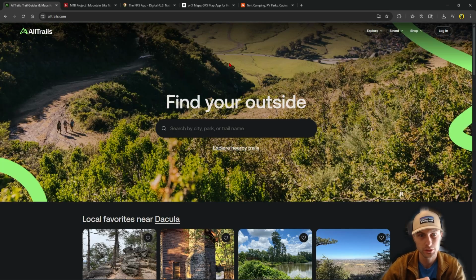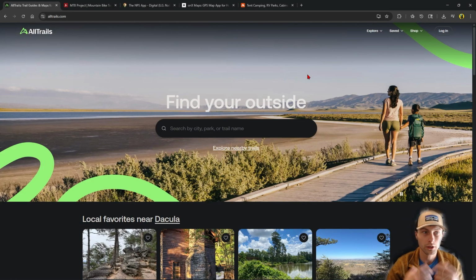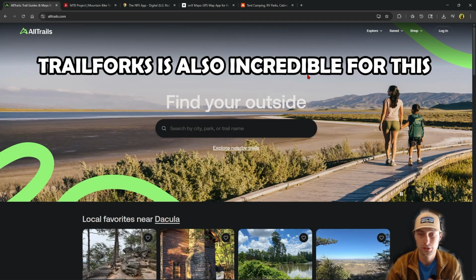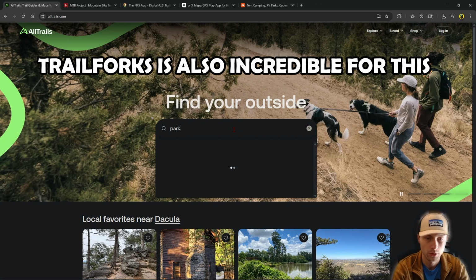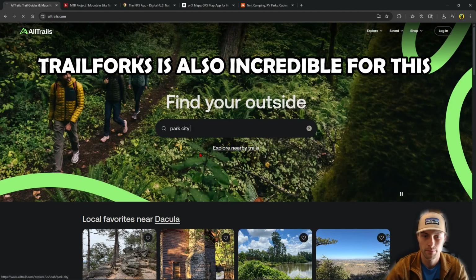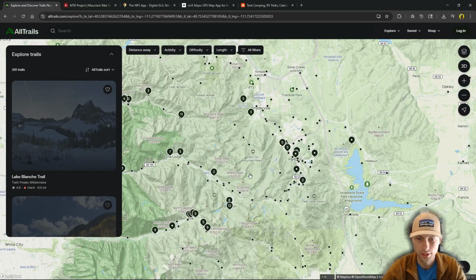But the first place I go, if I'm trying to find a place that maybe I don't know about or I'm exploring my local place or somewhere, is a site called AllTrails. It's also an app, like I said, and AllTrails is kind of exactly that. It has all trails, right? So we're gonna do an example. Let's say we're gonna go to, I don't know, Park City, Utah, right?